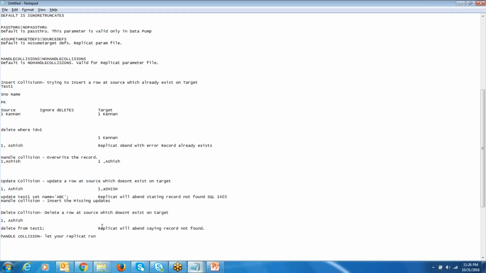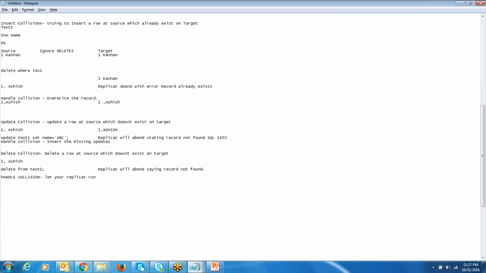Okay? So here, whatever parameters we have discussed, handle collision is a combination of multiple parameters: update inserts and insert missing updates. These are again the parameters. That's what I said, there are lakhs of parameters in GoldenGate.